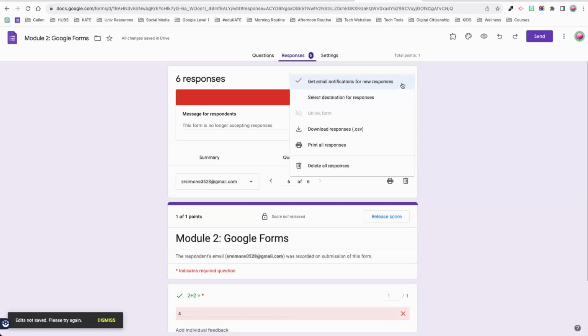Under the Responses More menu, you'll also see the option to download and print responses. These are fairly self-explanatory, allowing you to either make digital or physical copies of your responses. Then there's the Delete All Responses feature. This can be useful if you submitted several test responses to make sure that your form was working, and you want to clear them out before you send out your form officially. However, you need to be really careful with this feature because once you delete your responses, they aren't recoverable.